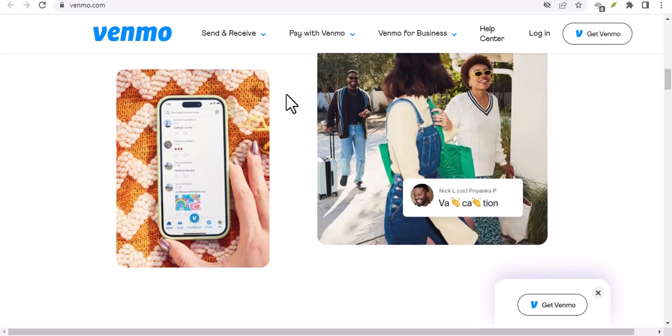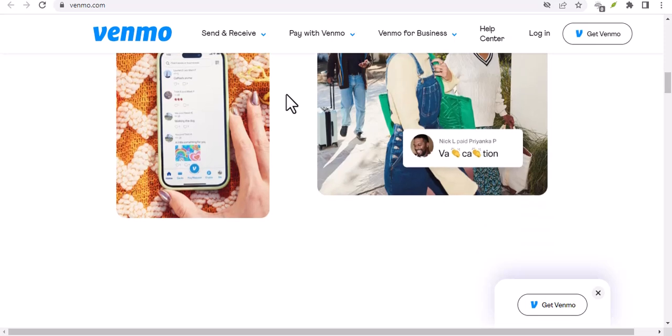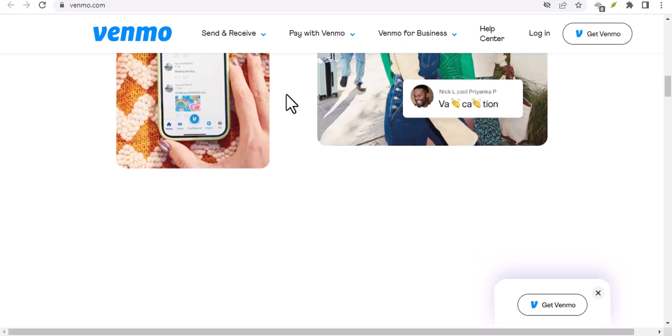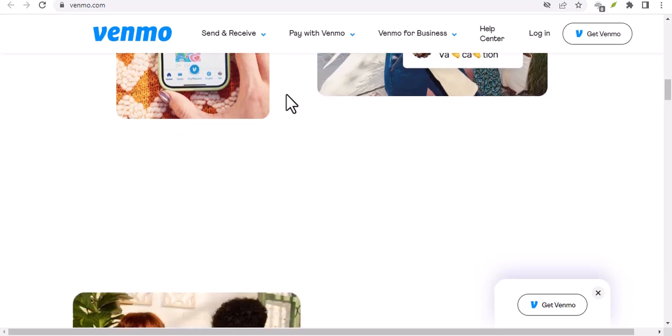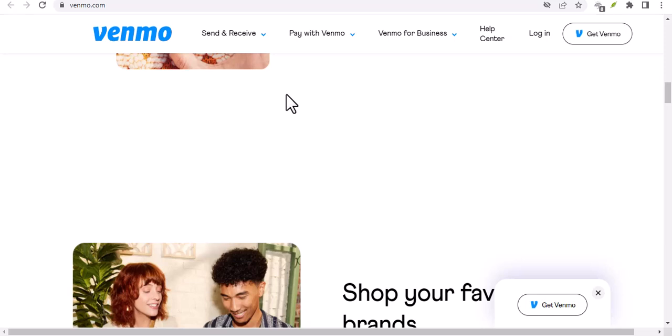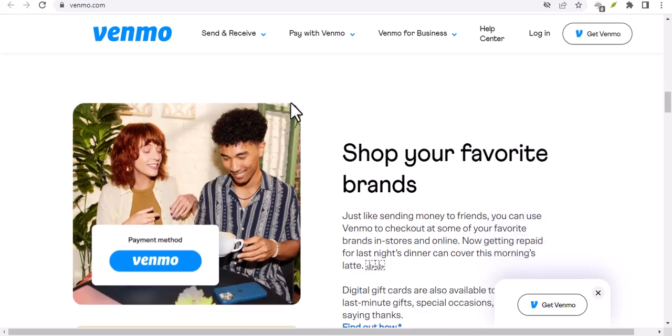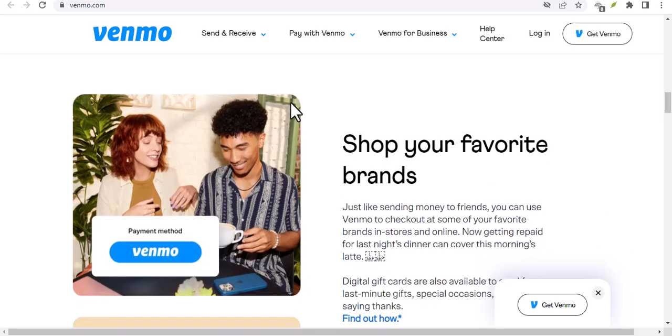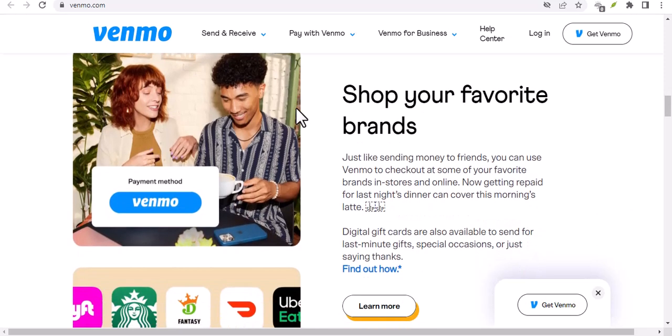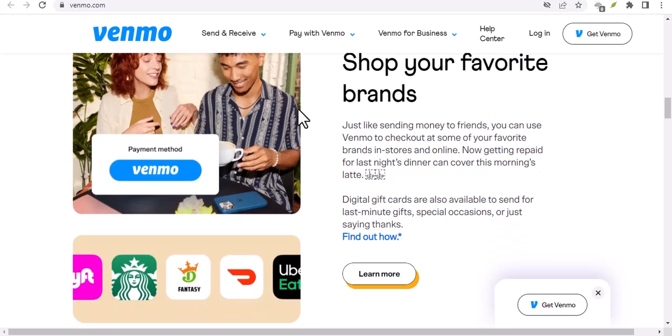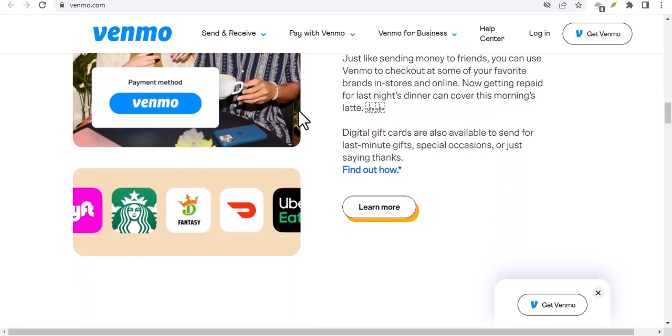How to connect with someone on Venmo. Download the Venmo app. Venmo is available for free on both iOS and Android devices. Create a Venmo account. You'll need to provide your name, email address, and phone number. Verify your account. Venmo will send you a verification code via text message or email. Add a payment method. You can add a credit card, debit card, or bank account to your Venmo account.